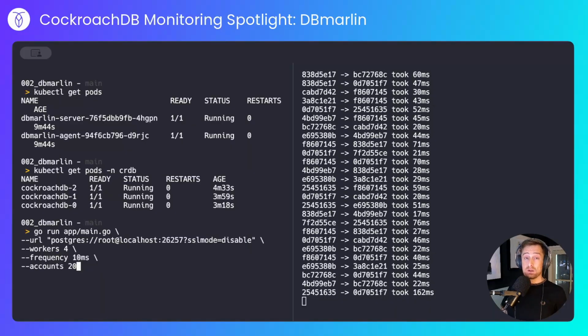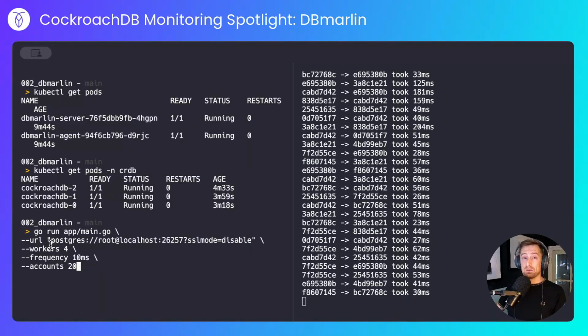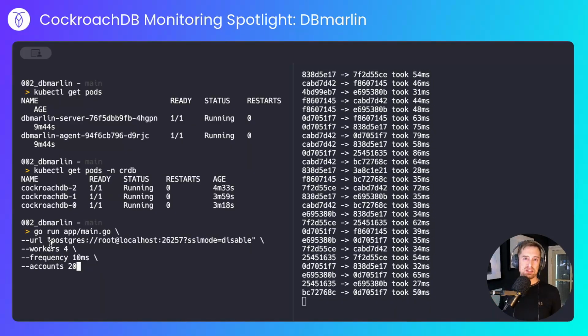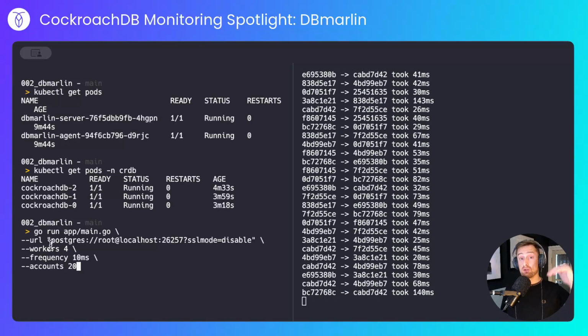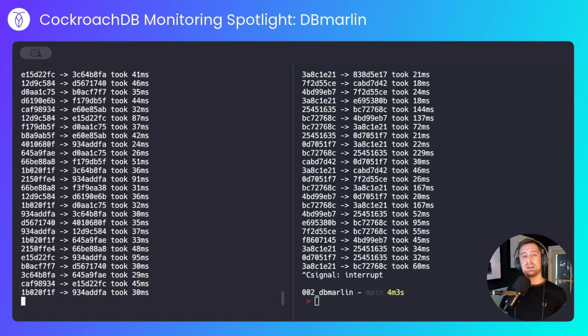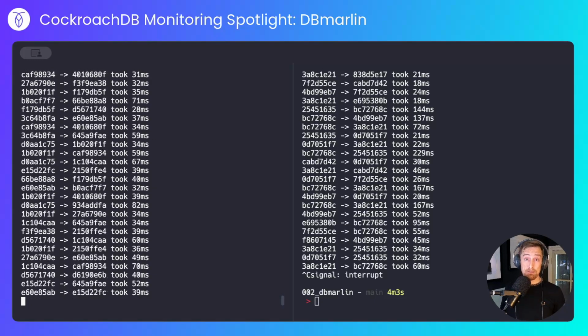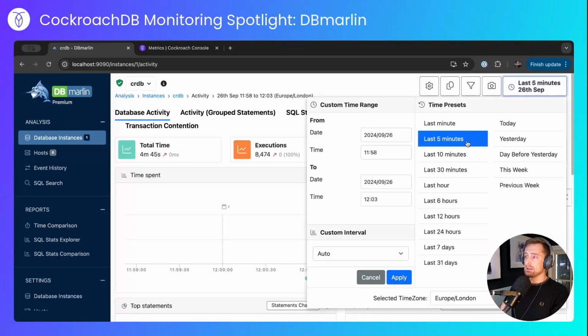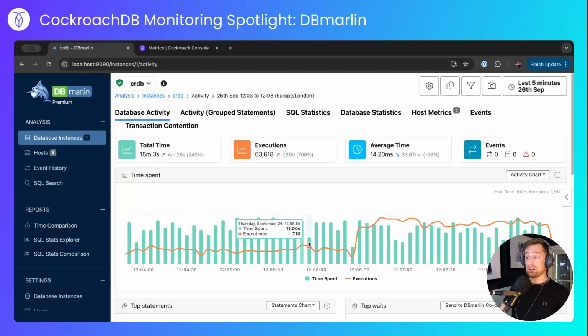I'll now run an identical workload, but against a wider pool of accounts. And because we're working against a larger set of accounts, I would expect the contention to drop. Let's stop this one and start this one. I'll let that run for a couple of minutes and then we'll see what that looks like in DBmarlin. Having run the new workload for a couple of minutes, we can now see that the number of executions has gone right up.